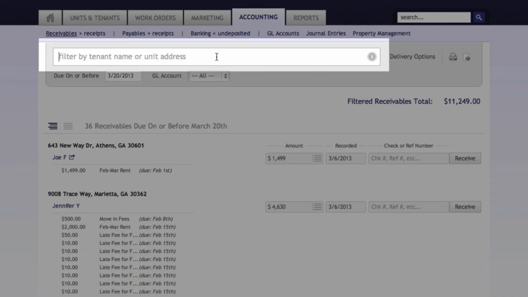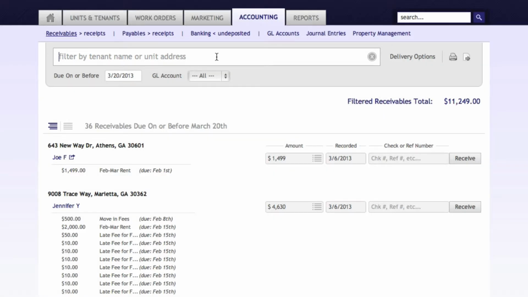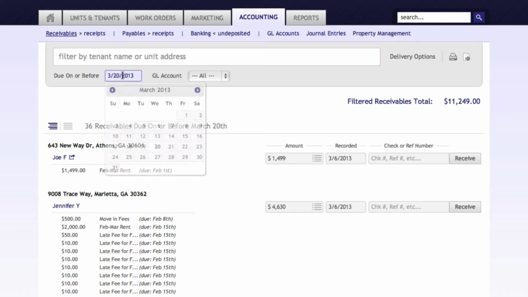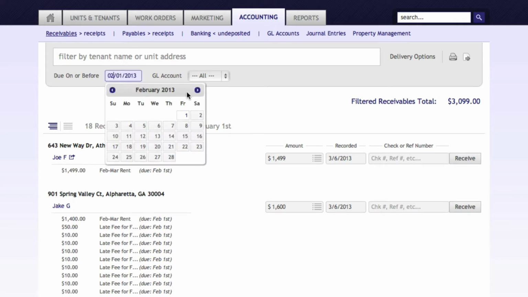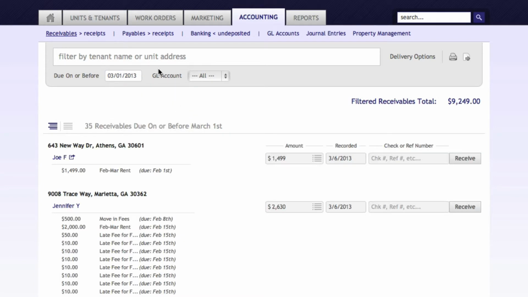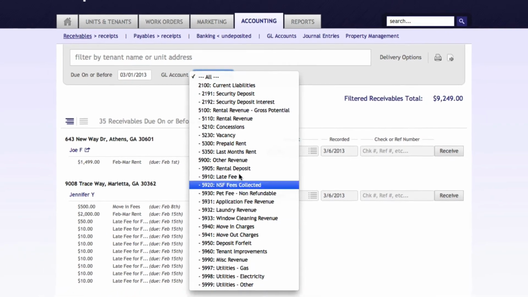To begin, we can filter by tenant name or unit address here, as well as by date. So we can filter by date right here, select whatever month or year or date you would like, and the information will appear. And lastly, we can filter through accounts. So whichever account you would like, select it.